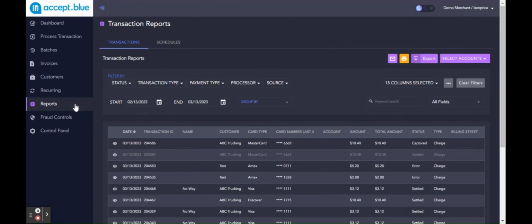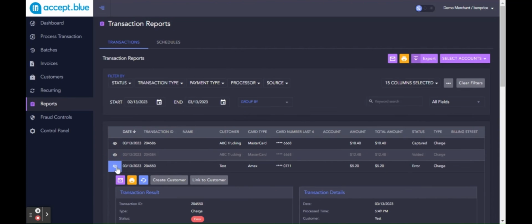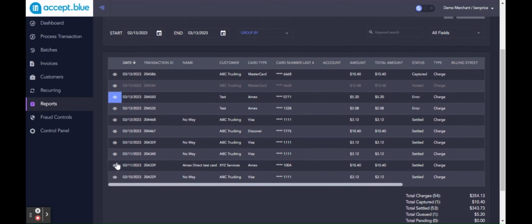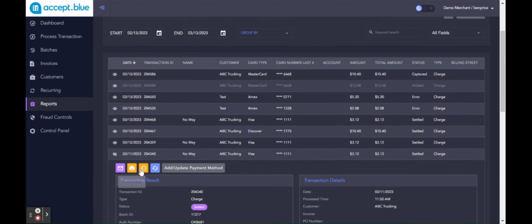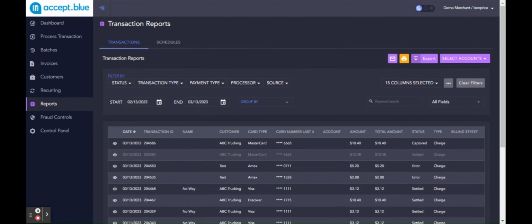Reports is a comprehensive log of all transactions processed through this gateway account, regardless of where they originated from. Merchants can use multiple search and filter options to help them find the transactions they're looking for. Clicking on the eyeball to the left of each transaction will display relevant details as well as give the merchant options such as recharging, running a full or partial refund, printing or emailing the receipt, and more. Merchants can also export the data via email, print, or as a download to their computer.